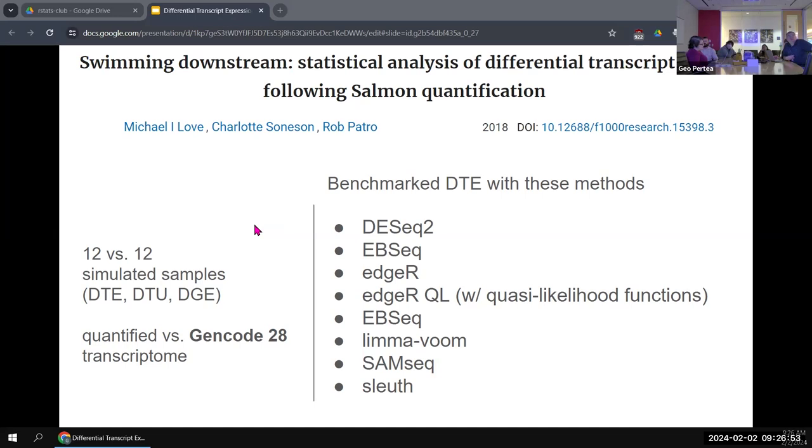This was quantified against GENCODE 28. I built the RSC from this based on what they provided, which was only the tximport object, but it's easy to build the full RSC if you have the GENCODE annotation. Then they ran a lot of tools, I think seven. There are four on this one. Sleuth, the last one, is not using all the benchmarks.